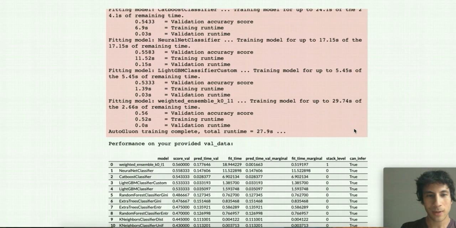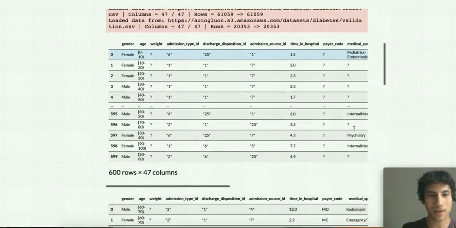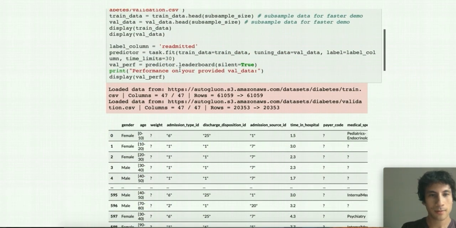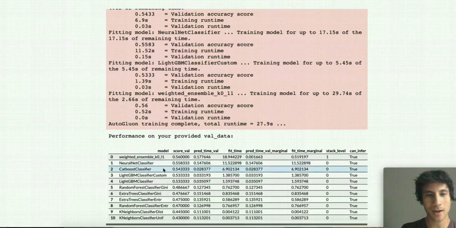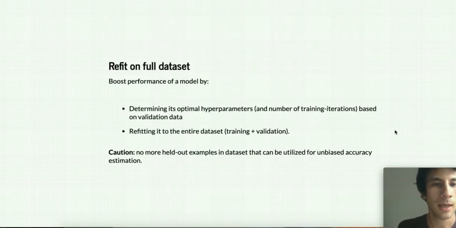And finally, we can call the leaderboard function again up here. Right here, sorry. And so we see that the performance on this provided tuning data set of each individual model that was trained looks like this. So if we do that, the final predictor returned by AutoGluon will only have been trained on the training data. It will not have ever been trained on the validation data.